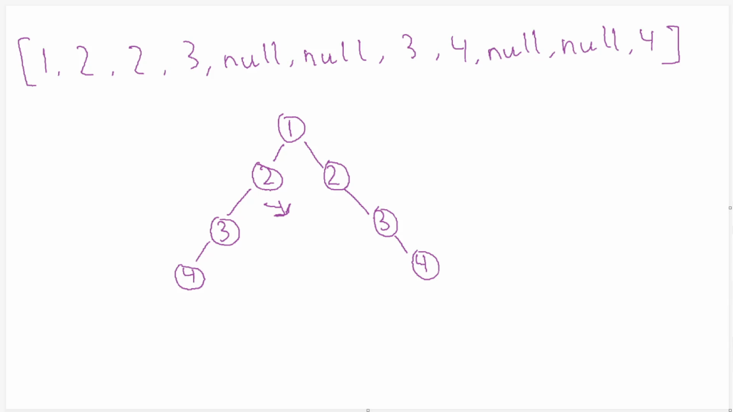Let's see. Return math.max. We are returning an int. Again, we forgot to pass in the proper parameters. Each time we go down one more level, we want to add 1 to the count. And I'm just going to run. That worked.